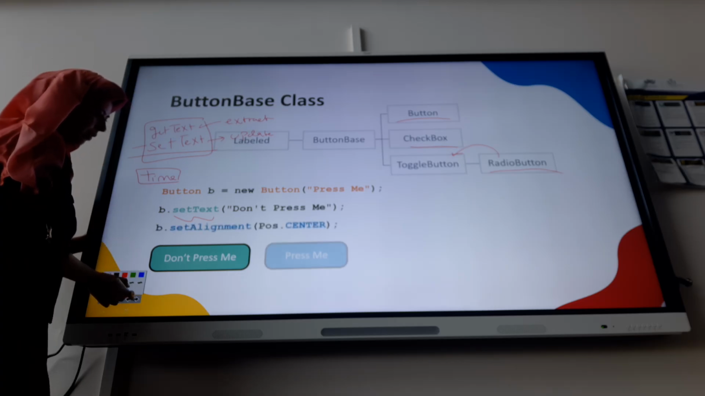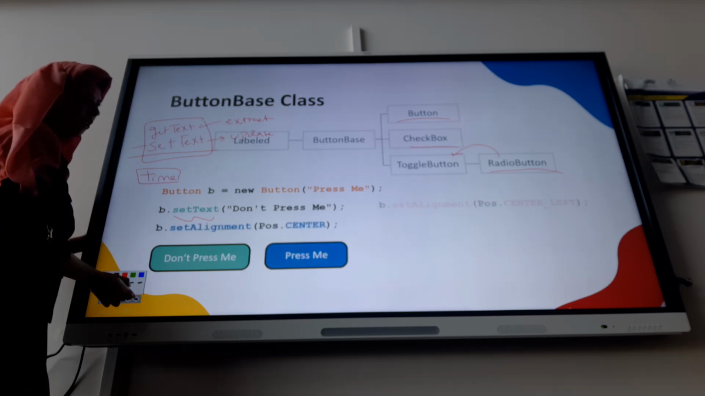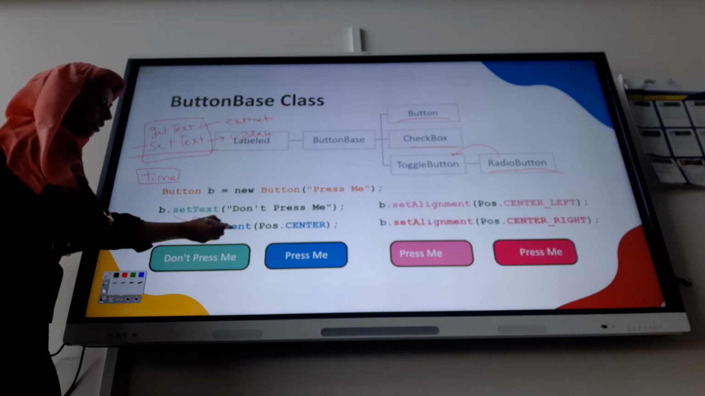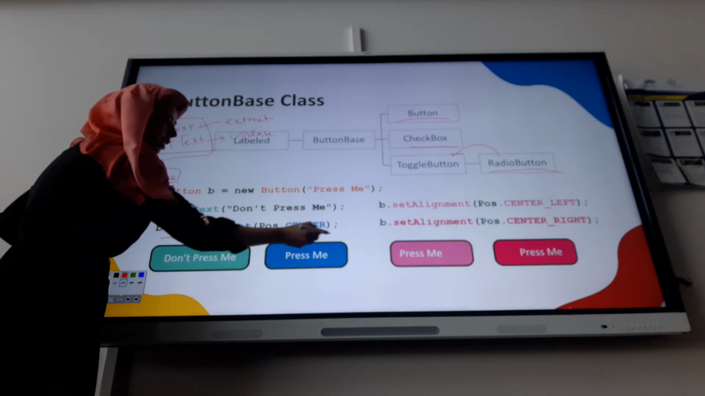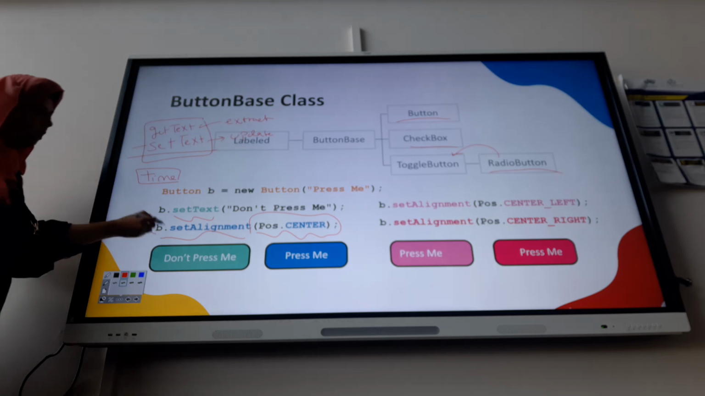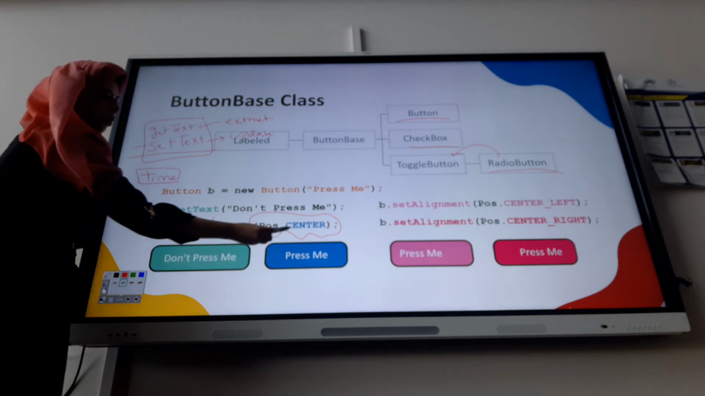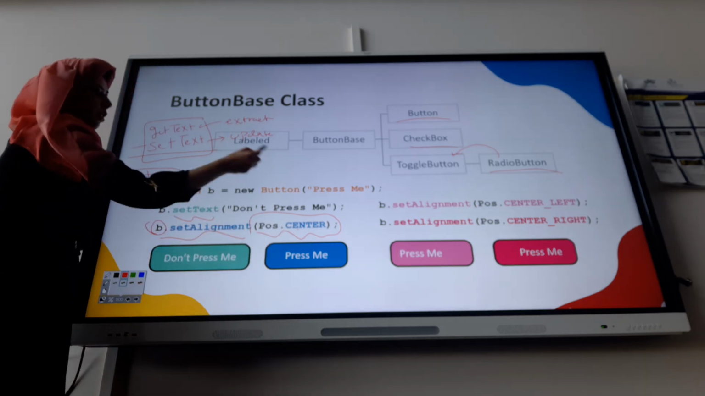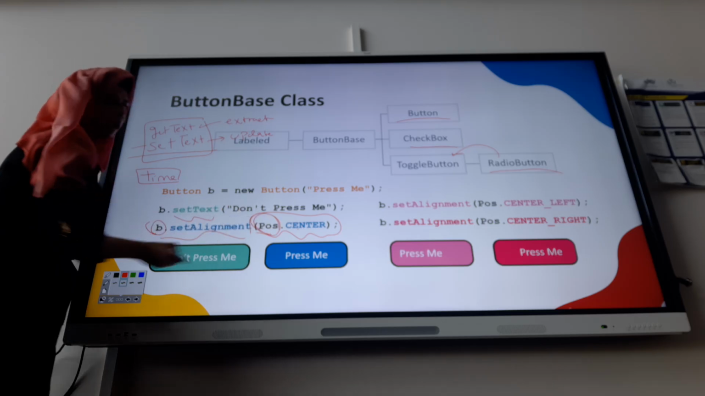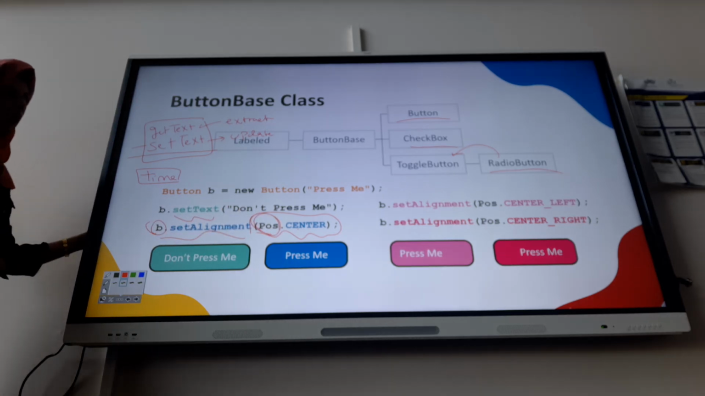Okay. So we also have setAlignment. We talked already about it, if you remember. setAlignment helps you set a position for any possible item of interest. You just specify here the exact position after, of course, importing the Pos class. Okay?